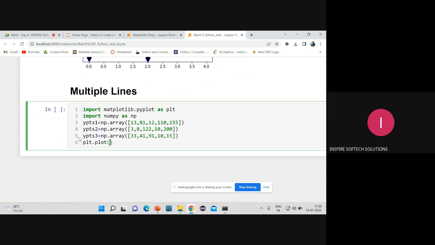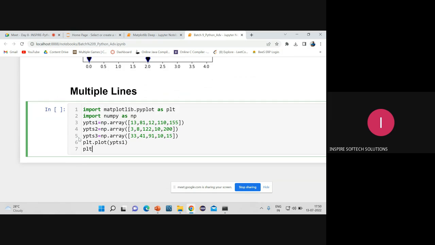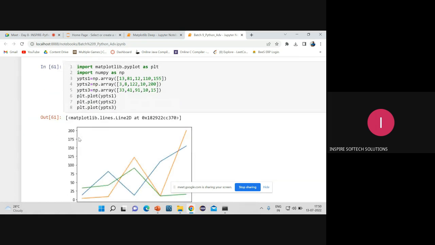Suppose I'll be keeping y. I'll be getting a suggestion. Choose that. So first I have to go with one. Same thing, plt dot plot, I go with two. Same thing I'll draw, and for the three, yes, you can see three different lines.